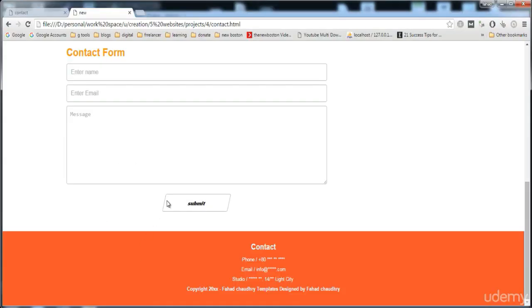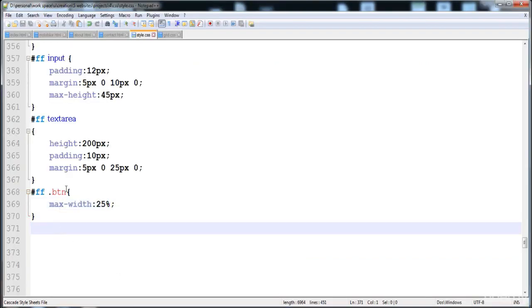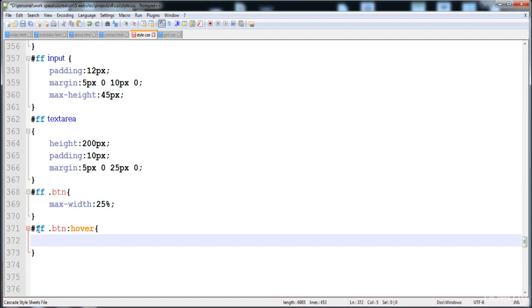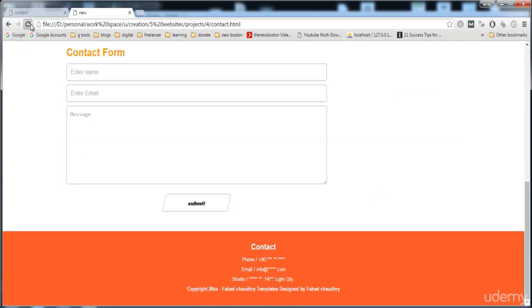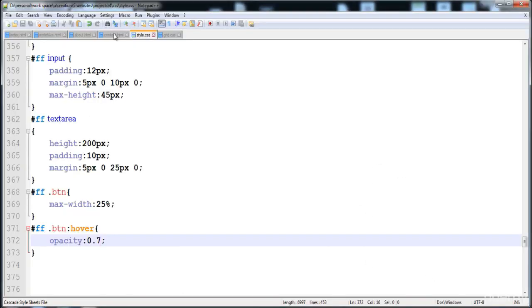And when we take the mouse over it, its color becomes a little transparent. So it is the opacity. Copy this and paste it here, hover, and here is the opacity. It becomes 0.7, and now here is our page. The next thing I want to tell you is that we have to create this part. It has the width 33%.